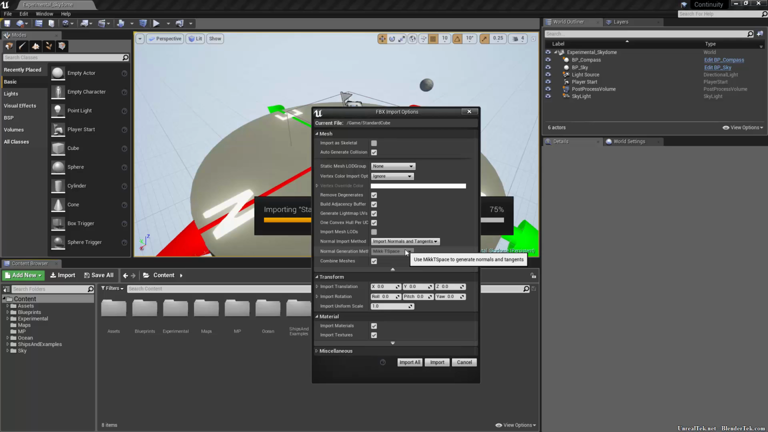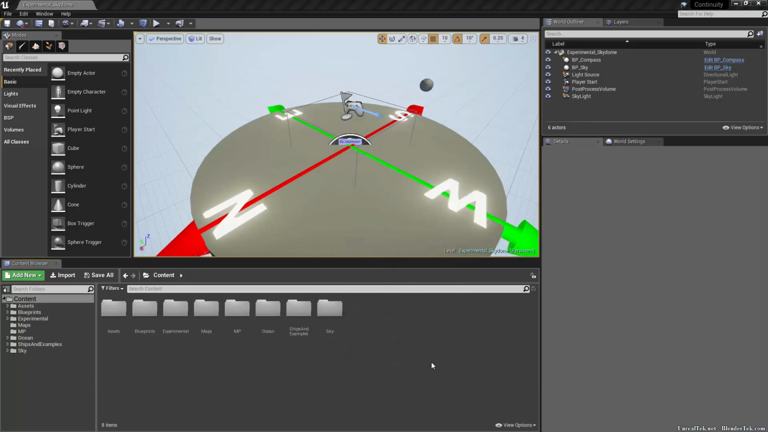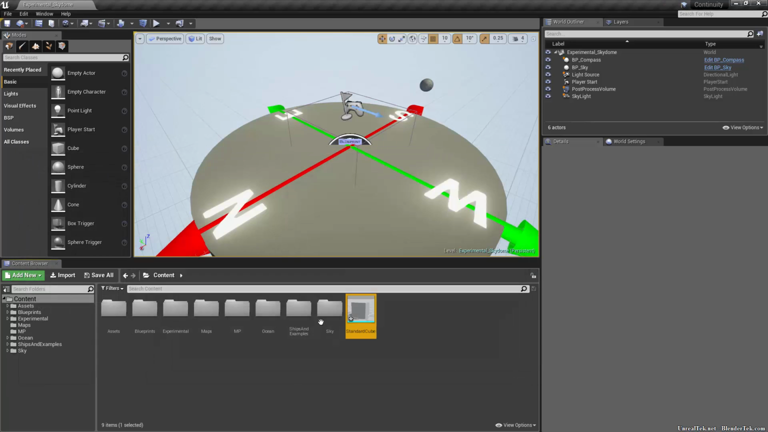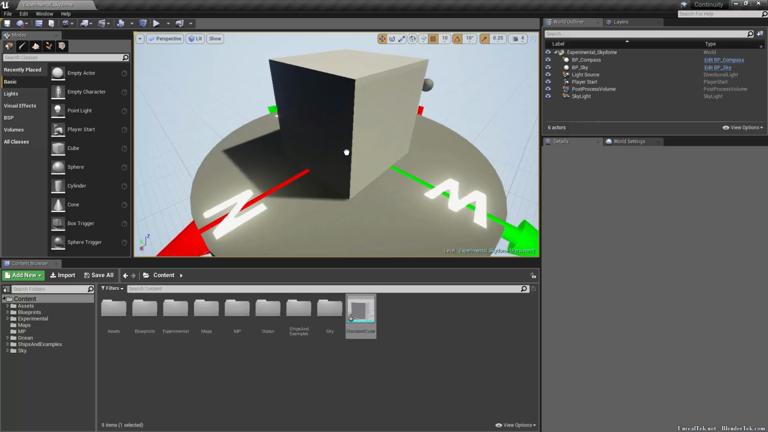Computing them will allow Unreal Engine to try to fix it, but it might do a better or worse job than Blender. The rest, generally, you're fine all on your own. Except import materials and textures doesn't work. You need to set those up manually, so I generally uncheck those and then just import. So we can see it gives us an error that might result in incorrect shading, but it's not an issue. As you can see, I can still import it.